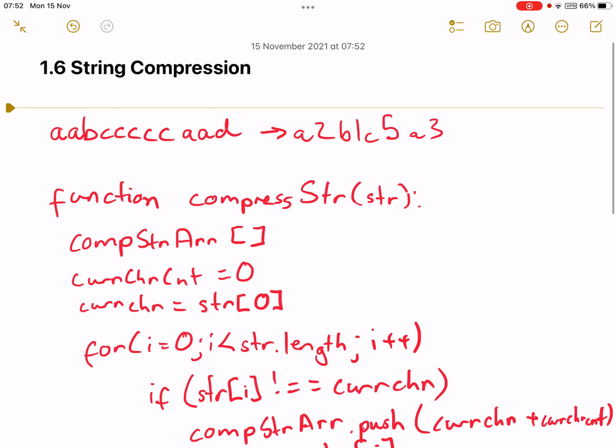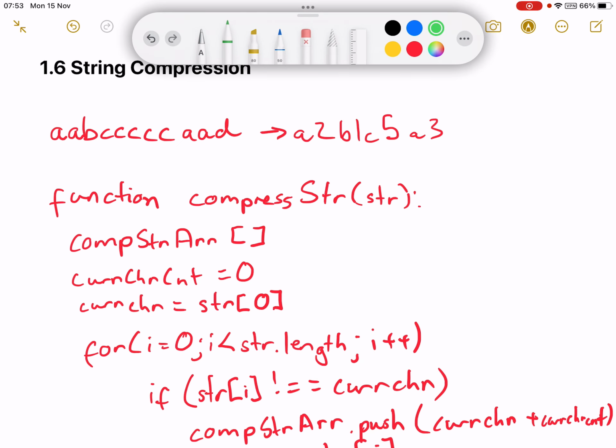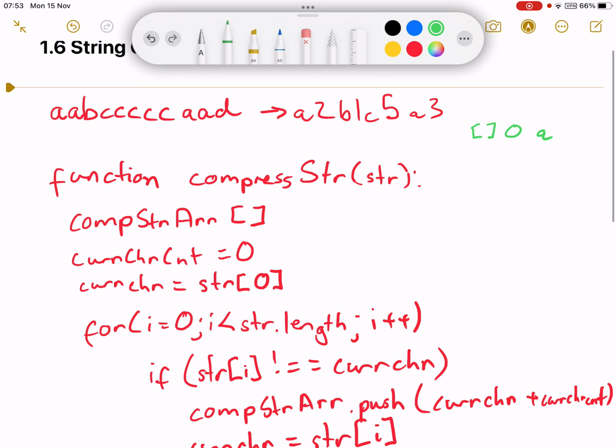So let's switch the pencil color. For an example, we have this. The array is empty, so it's a 0 and an A. The first current is A, so it's just 1, it's still A. Then the next one, it's 2, so it's still A. Then we get to B now, so it's not equal to. So we just do A2.